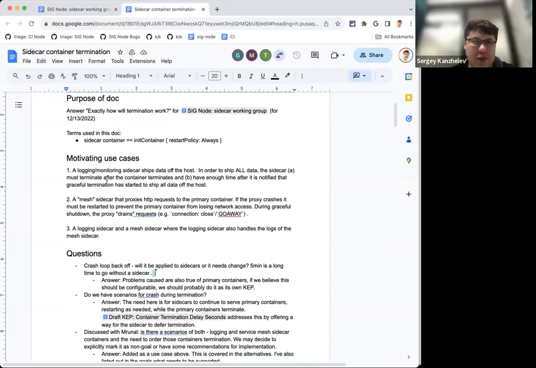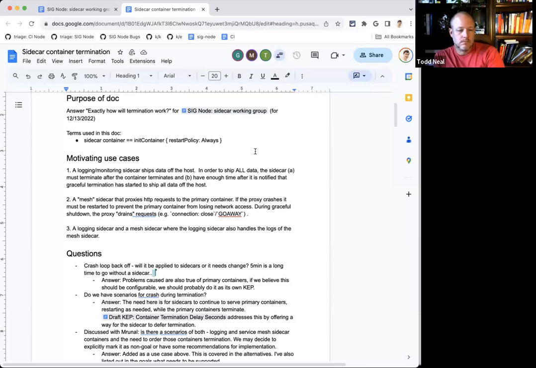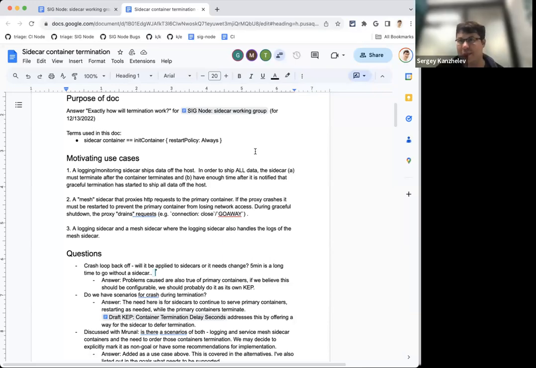So the first use case is a logging and monitoring sidecar, and I think this can be covered reasonably well. What you can do is set the graceful termination bigger than the graceful termination of all other containers, and whenever you see that data is not flowing anymore, you clean up all the buffers and you're done with the termination, so you can terminate yourself.